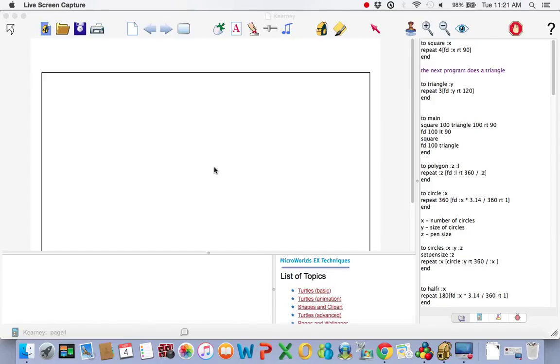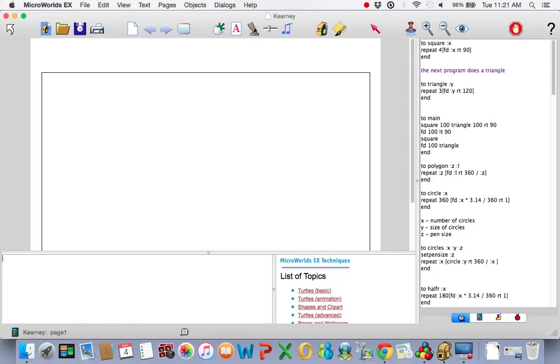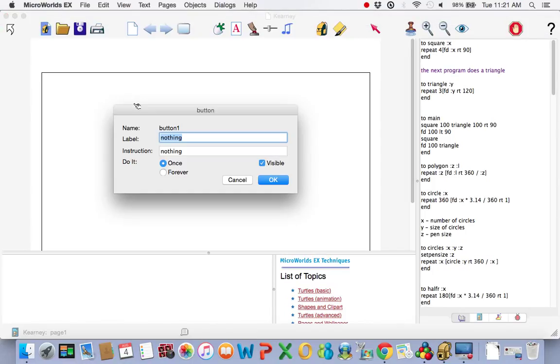Of the Mac. Today's topic is buttons. You'll find this quite interesting. At the top of your screen there is a finger on the button, a little red button like you push. Click on that. Click on the screen somewhere, anywhere on the screen. It'll say button 1. It has a label, an instruction.